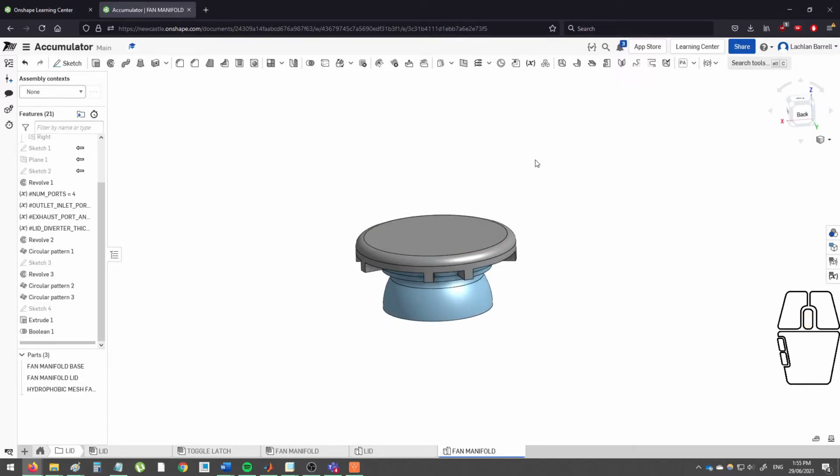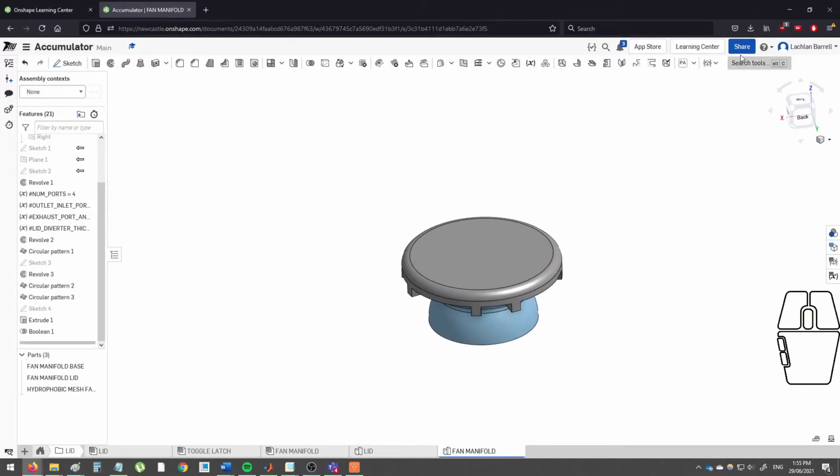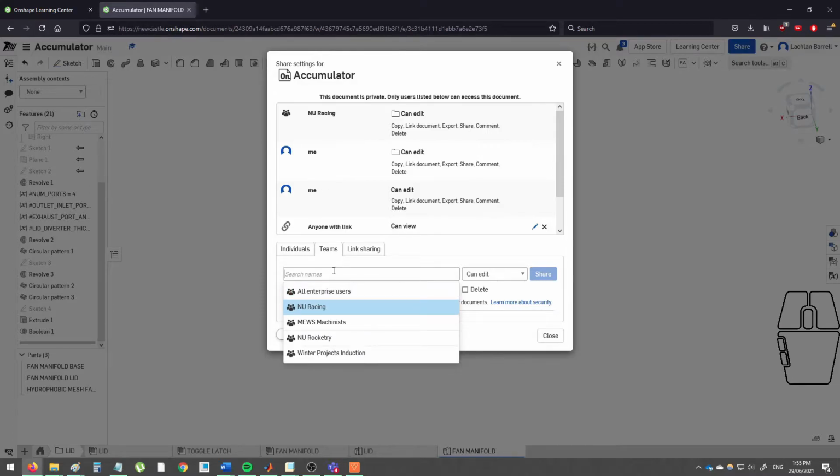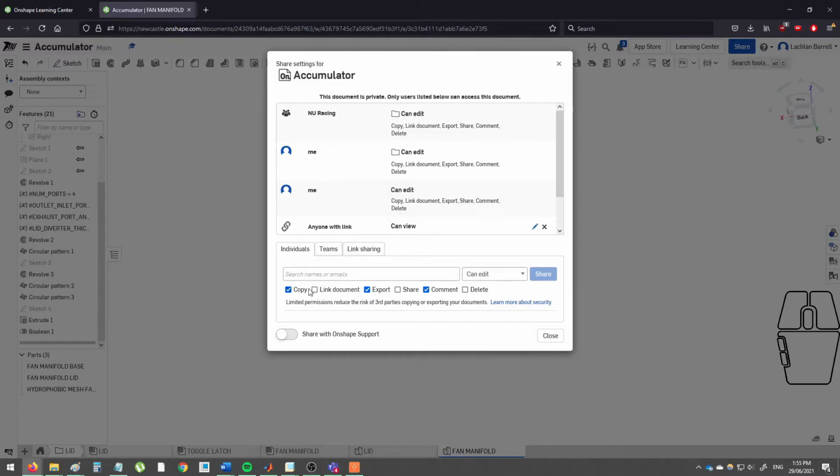Another important feature of Onshape is the ability to share your document. You can share it with individuals, you can share it with entire teams. So here I can put in new racing, new rocketry, any of those sort of teams. You can select all of these options here as well. So have a flick through those and make sure that you set the permissions correctly for whatever you're interested in.